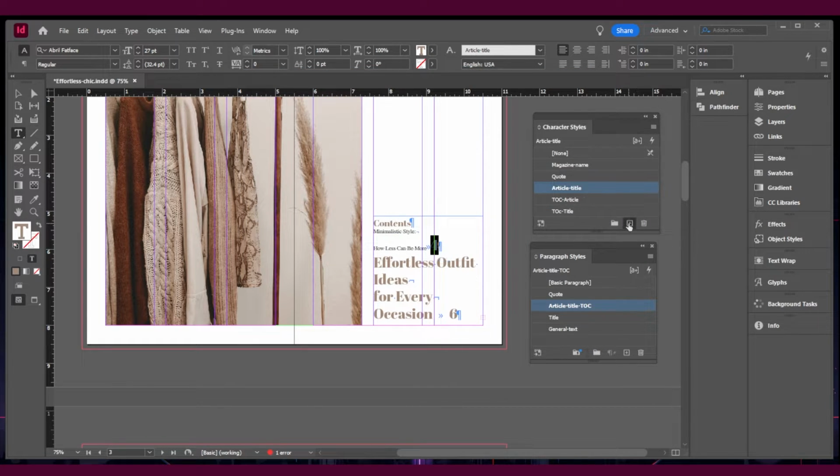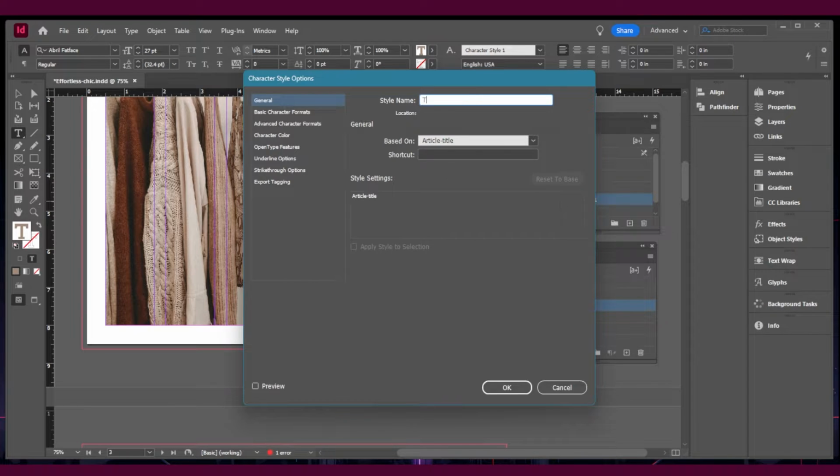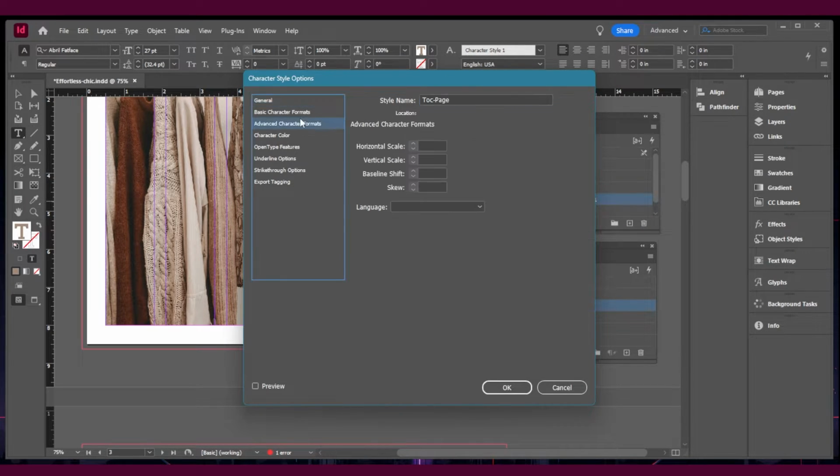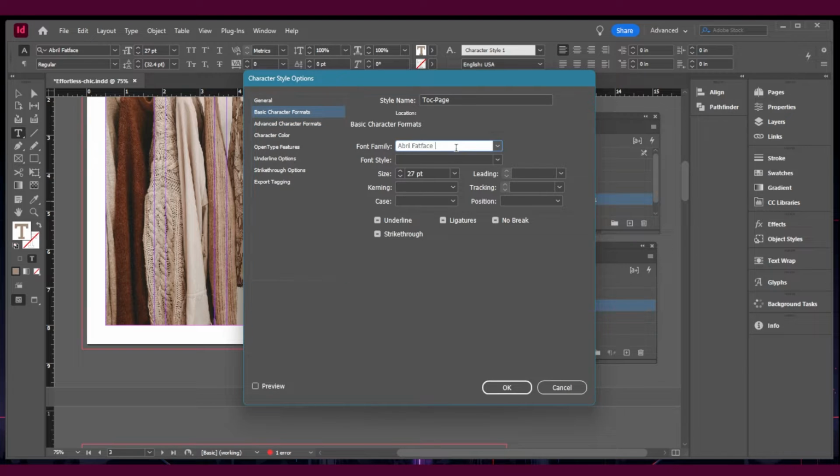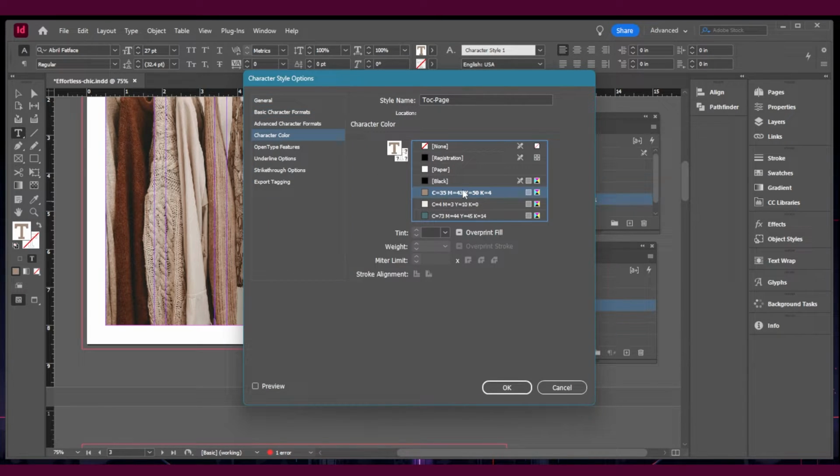So then I'm going to do the last one, which is the numbers. The numbers is going to be TOC page, which is the page number. And I'm going to do the same thing here. I'm going to do the character formats. I'm going to set it up so that I can reapply these character styles afterwards.